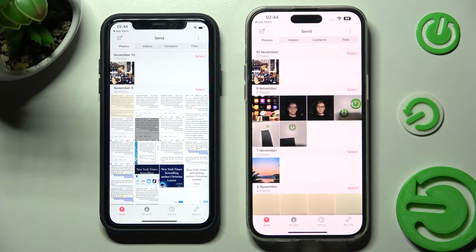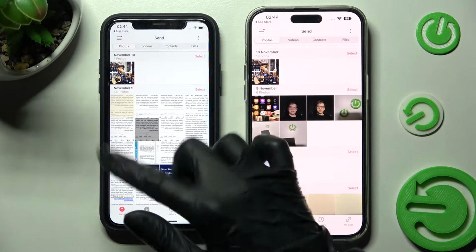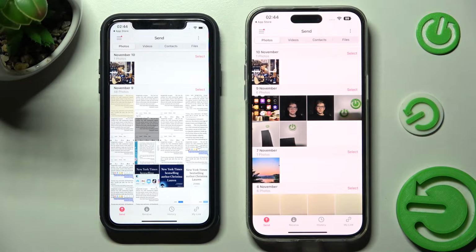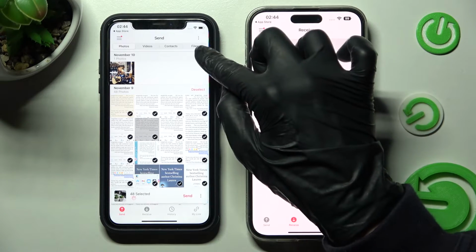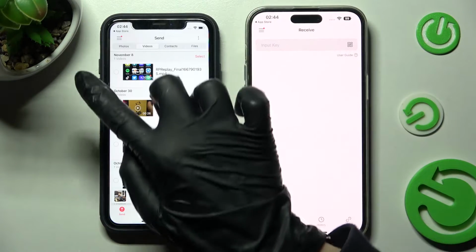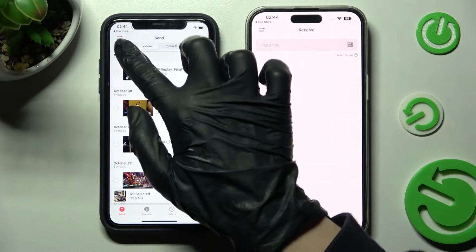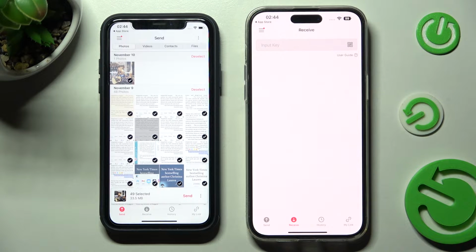Now choose Send at the bottom left corner of your Apple device and Receive at the bottom of your iPhone 13 Pro Max. Then you can finally choose Select over here in all of those categories to choose all of your files that you wish to transfer. When you're ready, click on Send over here.